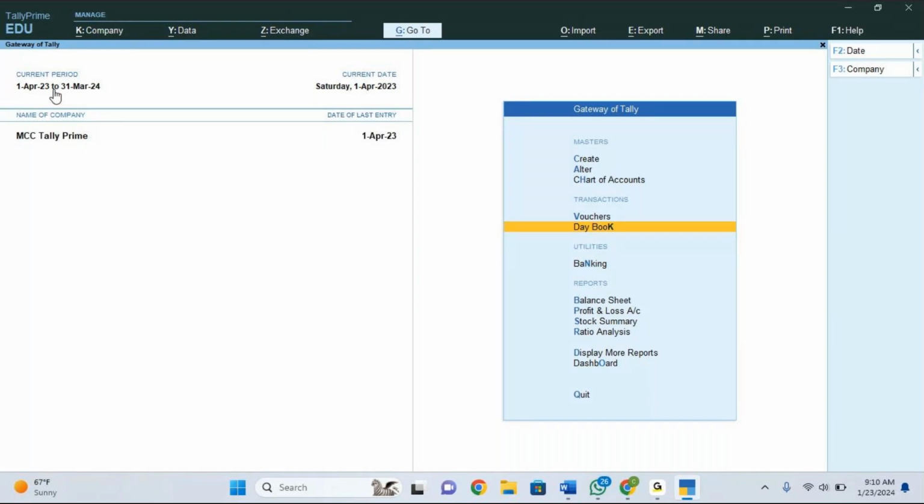It won't automatically change like that. What exactly is showing in your current period? Tell me. It's 31st 3 2022. It will not show you like that. It's going to show you in this format: 1st April 23 to 31st March. The current is 1st April 2021 to 31st March 2022. Then the current date is 31st March. Okay, so you are using the wrong financial year. You're using the 21-22 financial year.